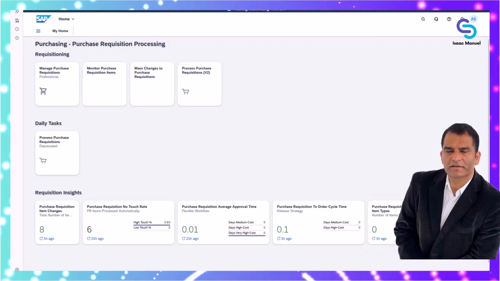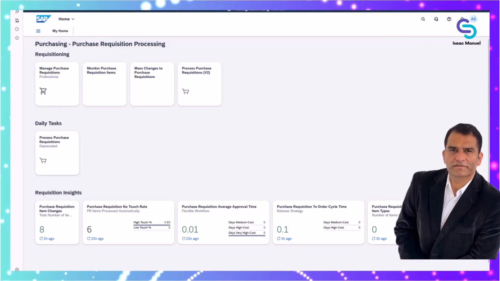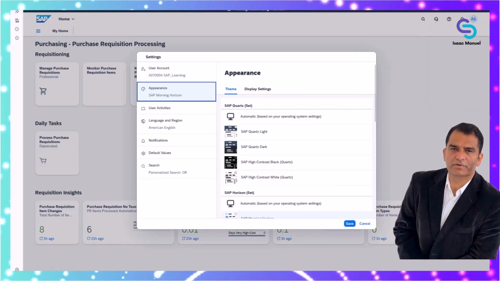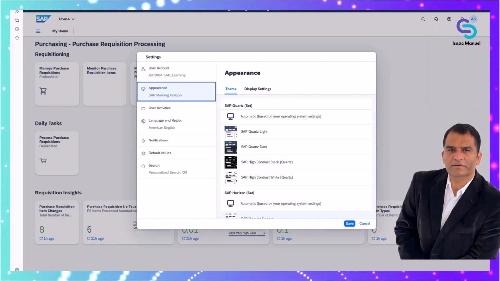Here's how you can set your user default values. First, open the settings menu. Click on your user profile icon in the top right corner of the launchpad. It might display your initials or an avatar. In the drop-down menu, look for an option like Settings and click it. This will open the Launchpad settings dialog.